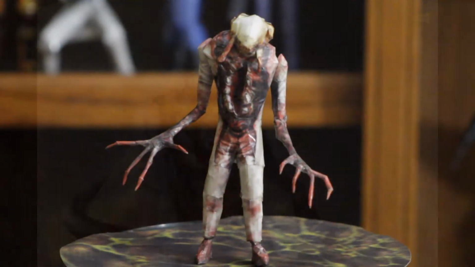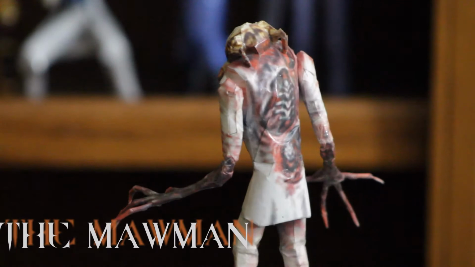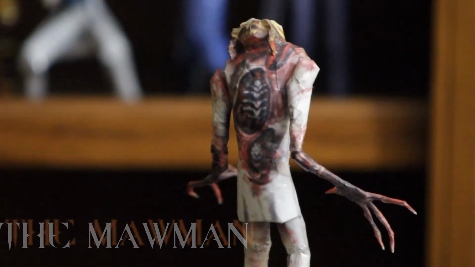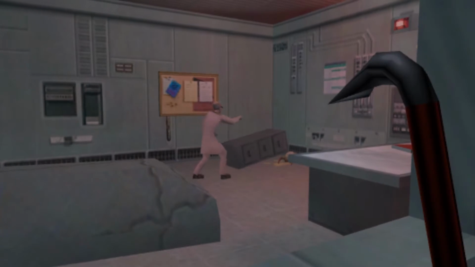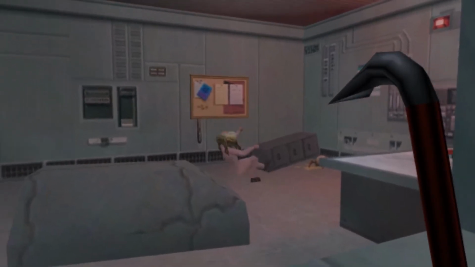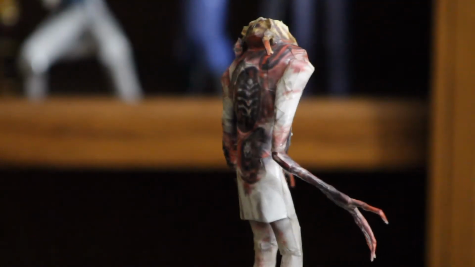Hi, welcome to Gamecraft. This model is the Mawman from Half-Life, also known as the zombie. It's called the zombie because it takes over the body of a scientist. The head crab jumps up and takes over a host body and the nervous system. The Mawman is one of the few characters that actually survived and made it to Half-Life 2.